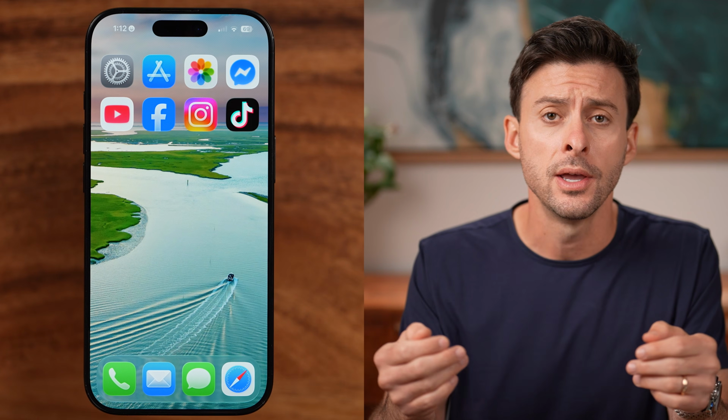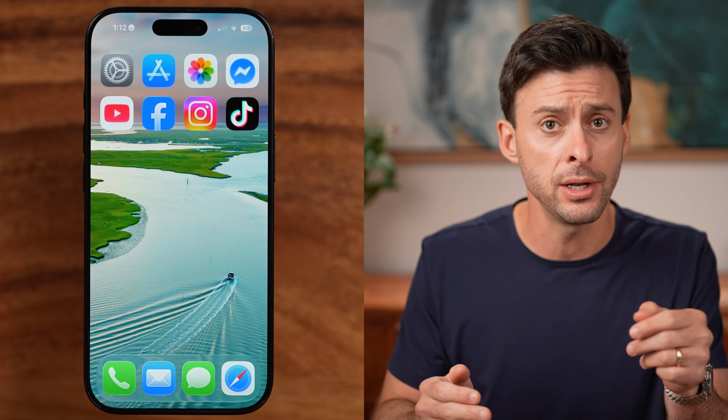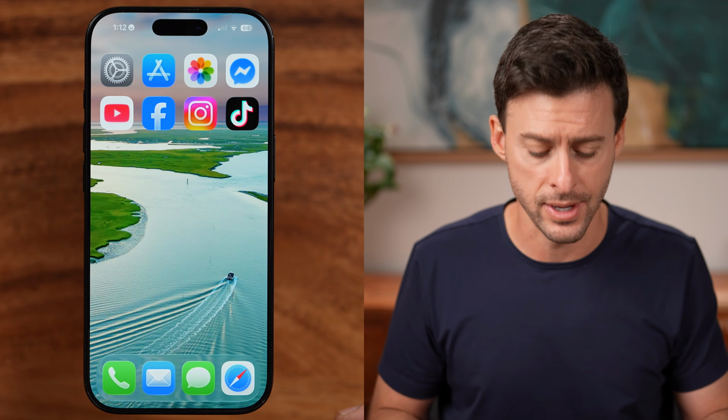If you've heard of WhatsApp and you wanted to give it a try, you want to download and install it onto your iPhone or Android and start messaging people immediately, I'll show you exactly how to do that.